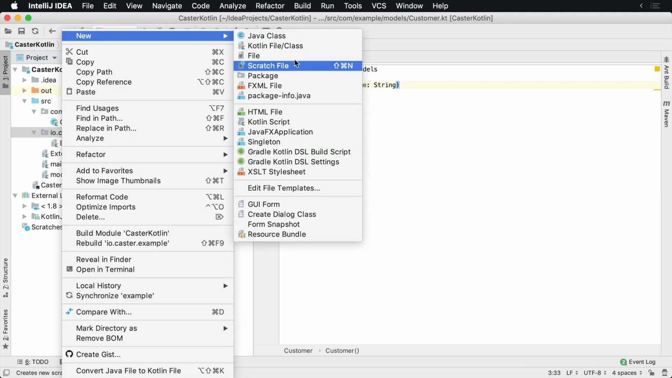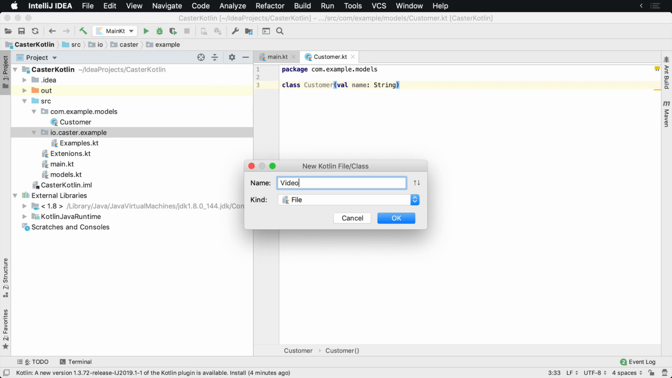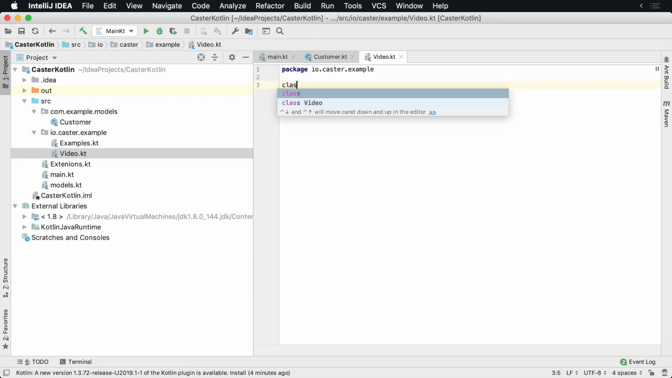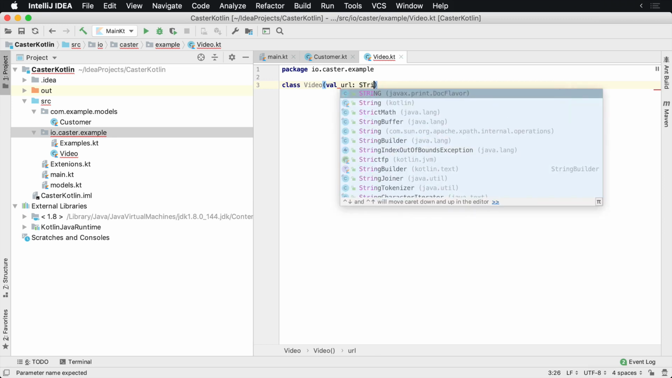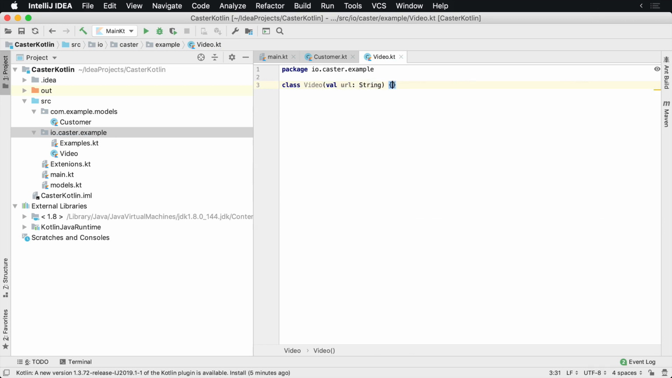And let's say in Caster, we have something known as a video file. And that's a video class. We'll say class Video. And it has a URL that's a string associated with that URL. And then inside of there, we have some other things. But maybe it also has some customers that have watched it. So we might have a function, say something like fun customers who viewed this.